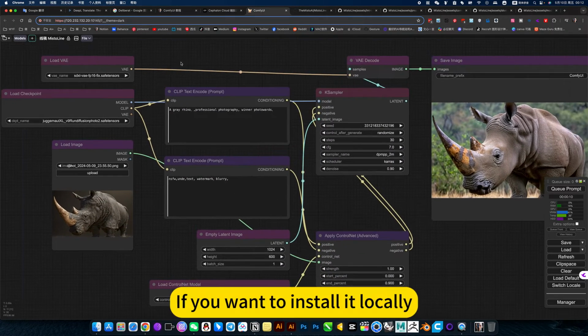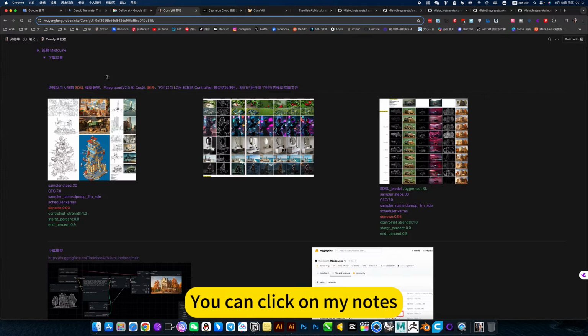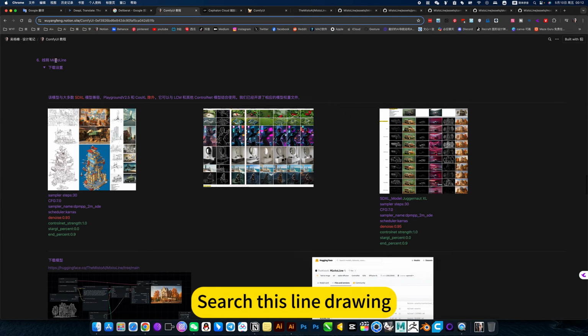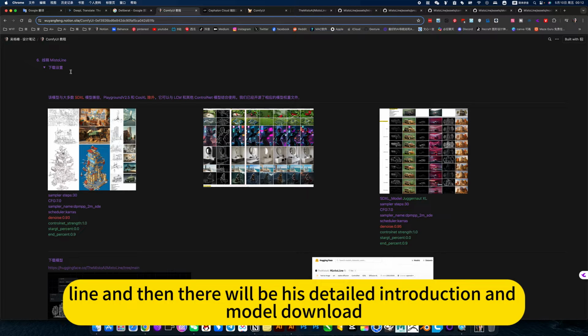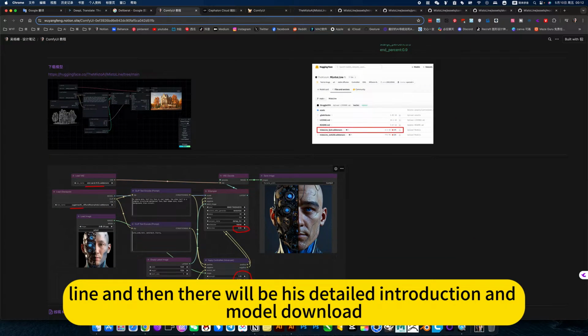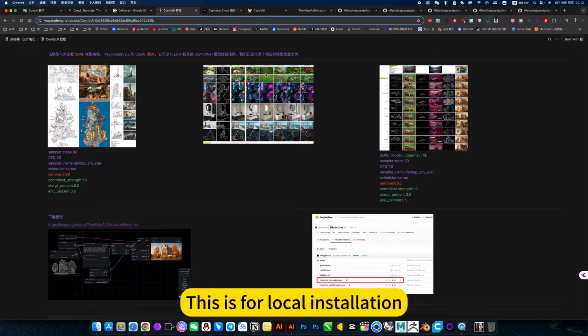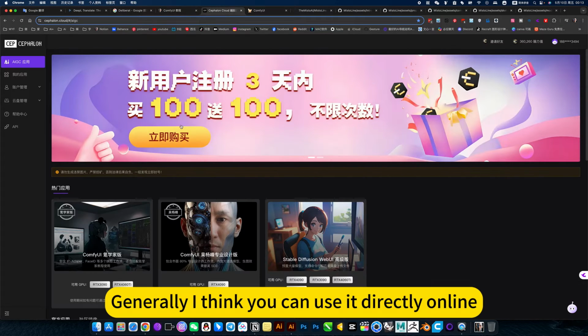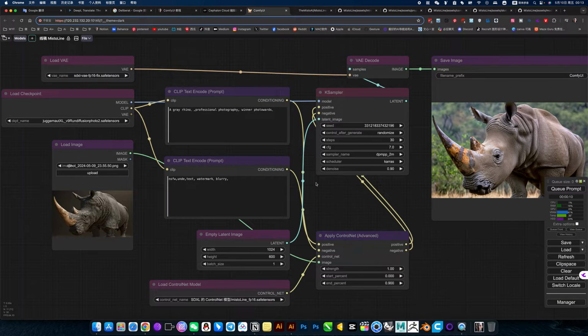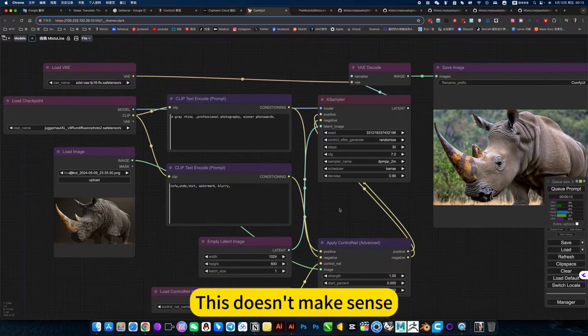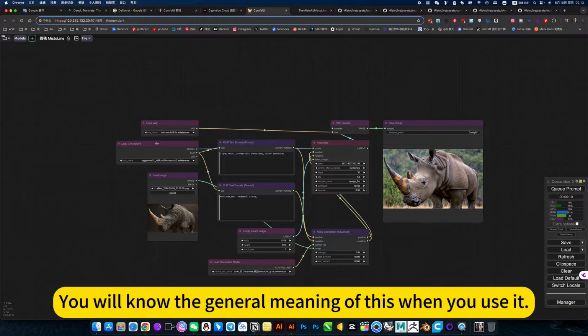If you want to install it locally, you can click on My Notes. Search this line drawing. Line, and then there will be his detailed introduction and model download. Both installation and workflow downloads are available. This is for local installation. Generally, I think you can use it directly online. As for this installation, this doesn't make sense. You will know the general meaning of this when you use it.